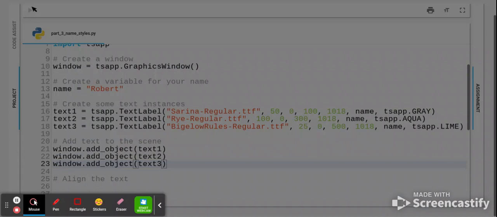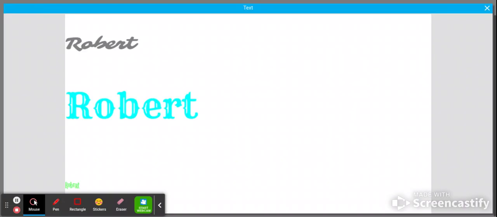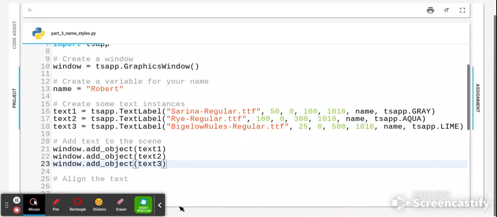Hopefully there are no errors. Okay, 3 different fonts, 3 different sizes, and 3 different locations. They're all the same on the X, but the Y is different: 100, 300, and 500 towards the bottom.